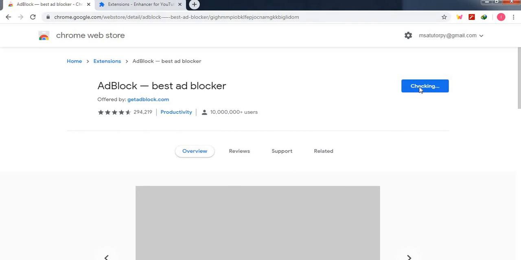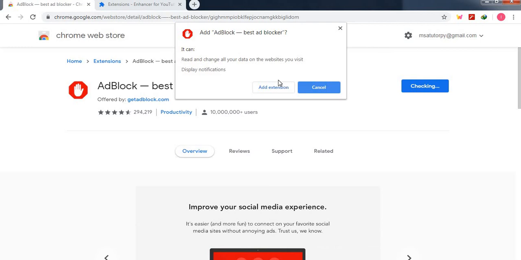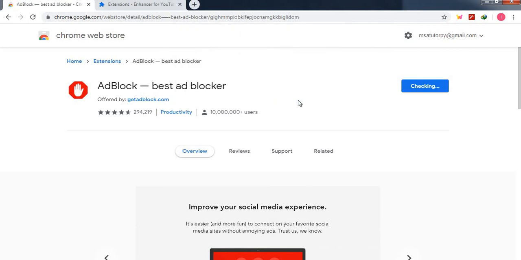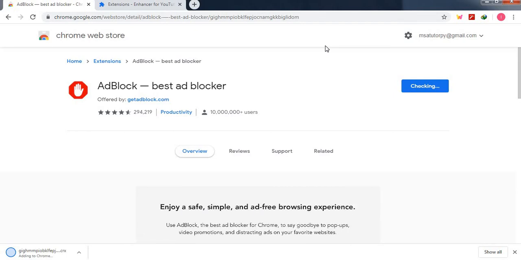After installing, it will ask for this, so I click Add extension. The crx file will then come as adding to Chrome. Automatically it will do it. Just like this, in the same way you have to install other extensions as well.